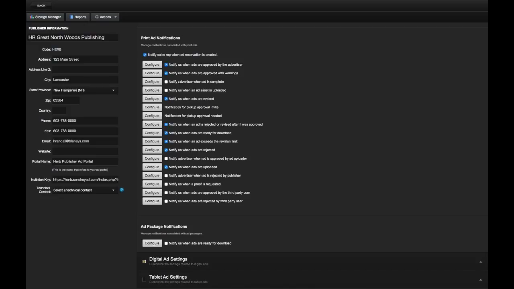We do have a couple that notify the advertiser. And so there's one: notify advertiser when ad is approved by ad uploader. So they've finished their approval, and they'll get kind of a receipt of the transaction through email. If you don't want to bother them with that, you can just turn that off.